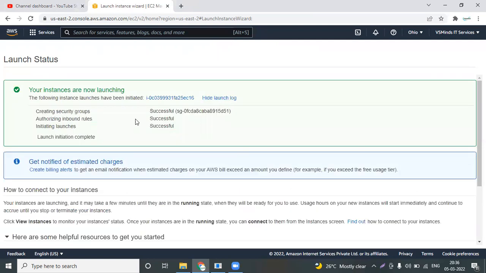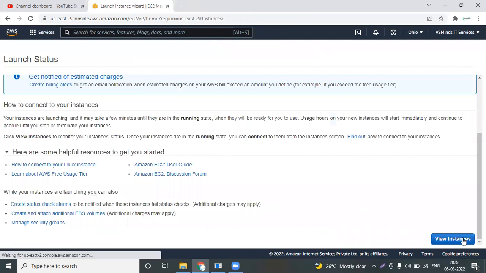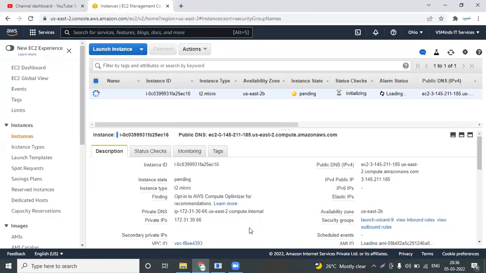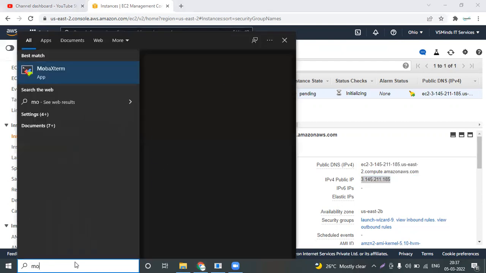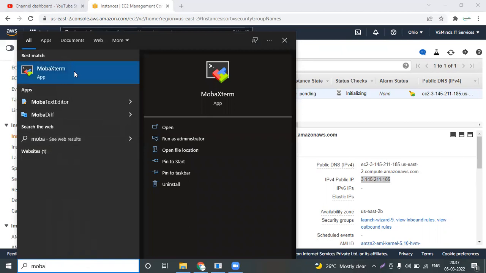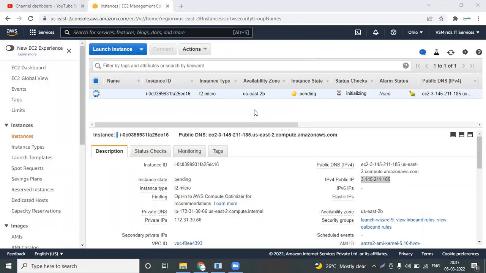Yeah, with the launch log, all three checks are successful. Then we'll see the view instance. See, this instance is getting ready for us. Currently I have logged in with the Ohio, US East 2 region. Now we got the public IP of this particular machine, and with the help of this public IP we can connect using an SSH tool.